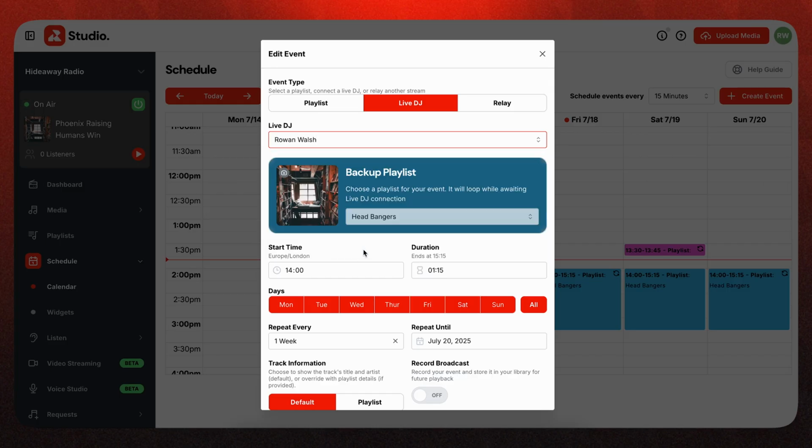Our system is entirely remote, so you can invite people from anywhere in the world to broadcast live on your station as long as they have an internet connection. So select the DJ you want to grant permission to go live for this show. The system will only allow that specified host to go live.